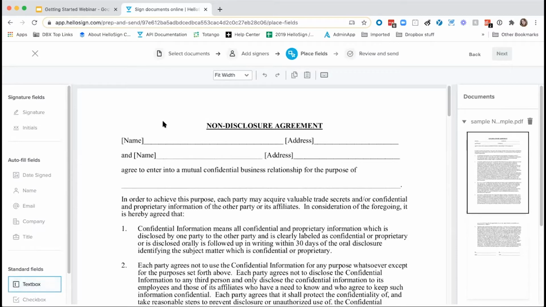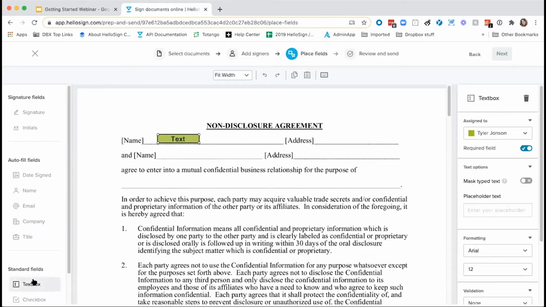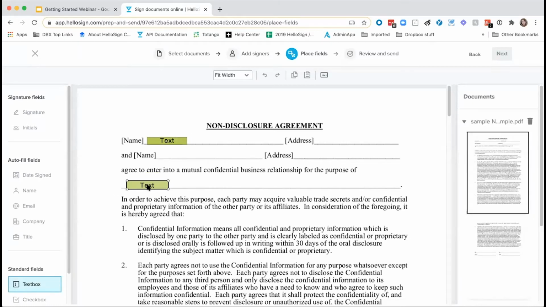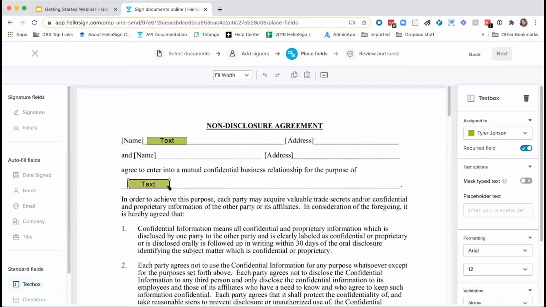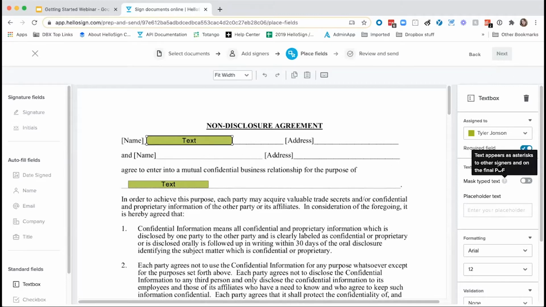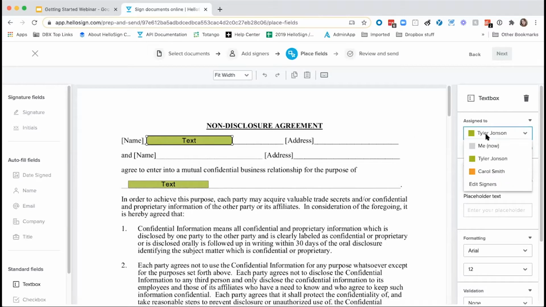So let's place a text box down. So I'm just going to select text box and then click where I'd like this. You can also do a simple drag and drop from that particular section as well. You can also resize by doing a simple drag from the bottom right-hand corner there. And you'll also notice as I place these down, the right-hand side menu updated to additional options for this particular field. So now I can assign this text field to any of the signers that I have.